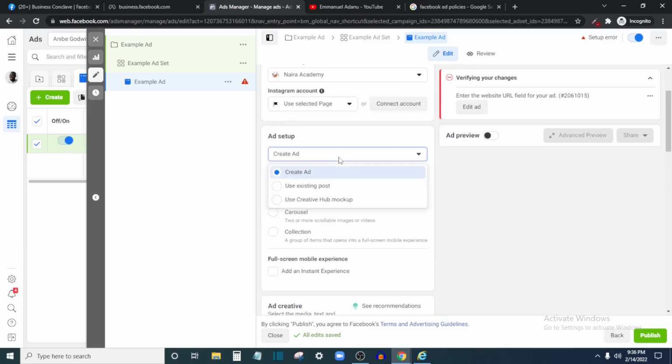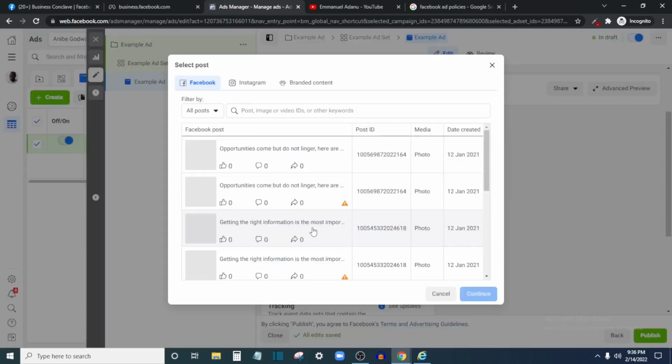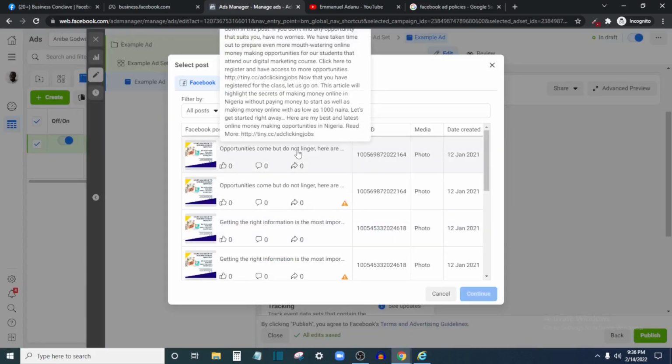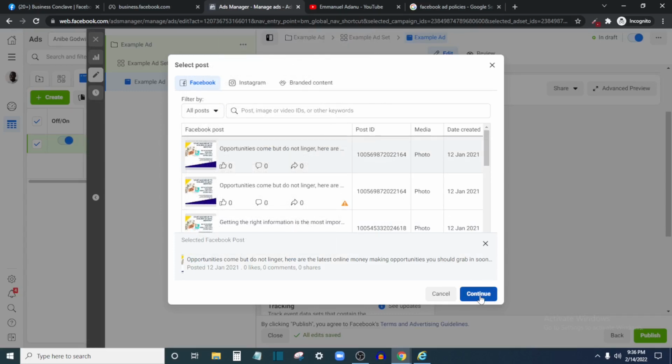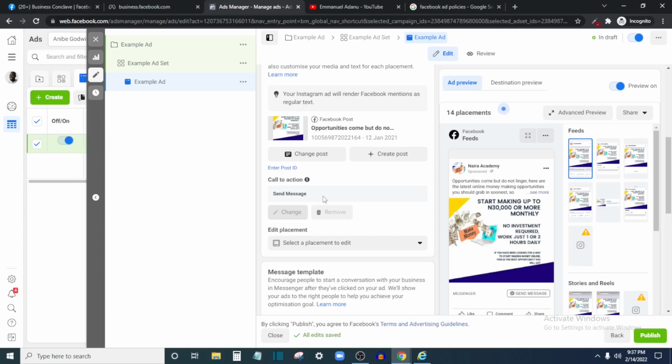So how do you want to set up your ad? Do you want to create the ad here inside your ad manager, or you want to use a post on your page, right? So depending on whichever one you want. So let's say I want to use a post on this page. You can just click on select post to select the post you want to use. So let's say this is the post I want to use. I'll click on continue. So once you've done that, here you see your call to action, right?